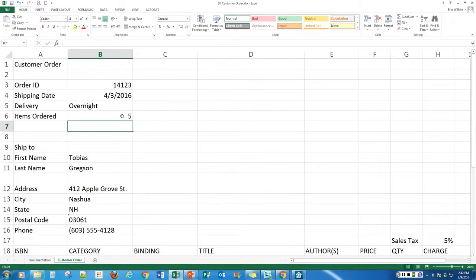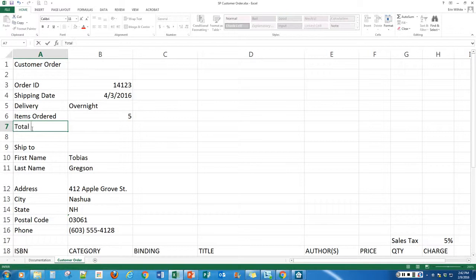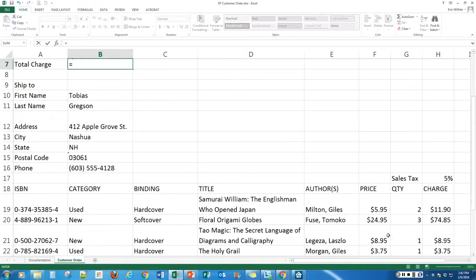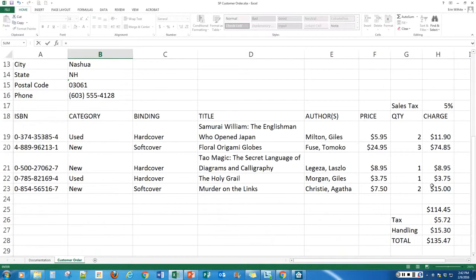Type Total charge as the label in cell A7. And tab, equals. Click cell H28. Enter.